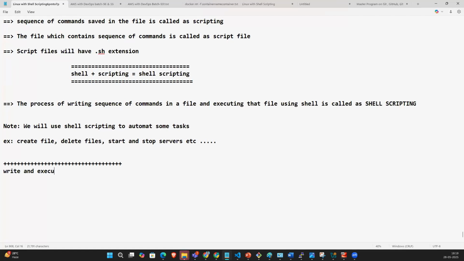Right, and execute first shell script in... excuse me. So write and execute the first shell script in Linux, guys.